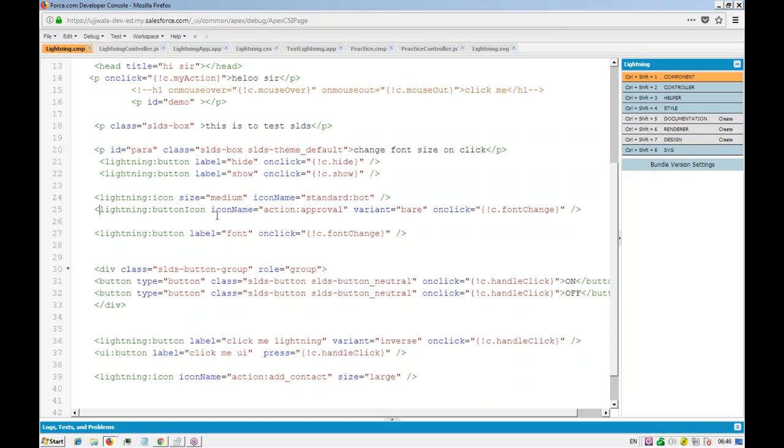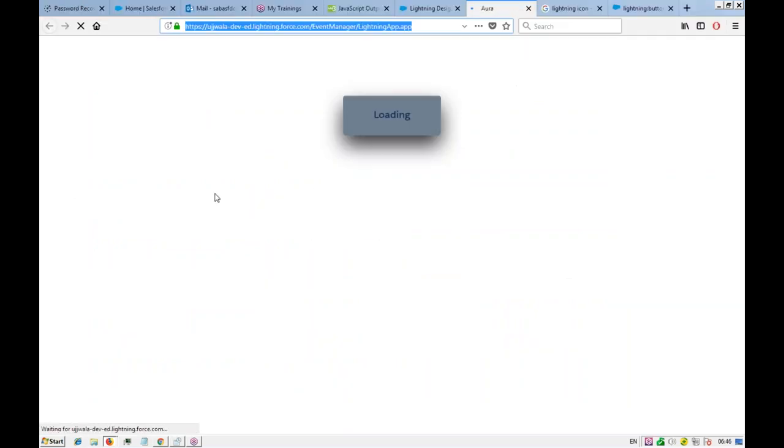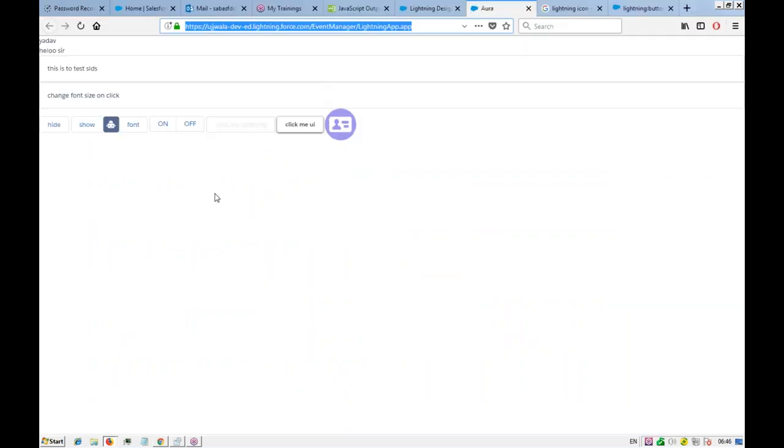Okay. Actually, it does not specify what is the actual error, na? That is another problem. So button icon. Okay, fine. We'll see this later only. Okay, no problem.